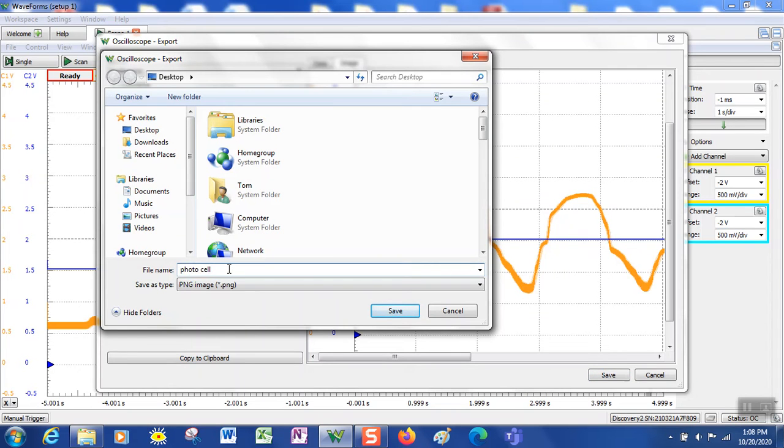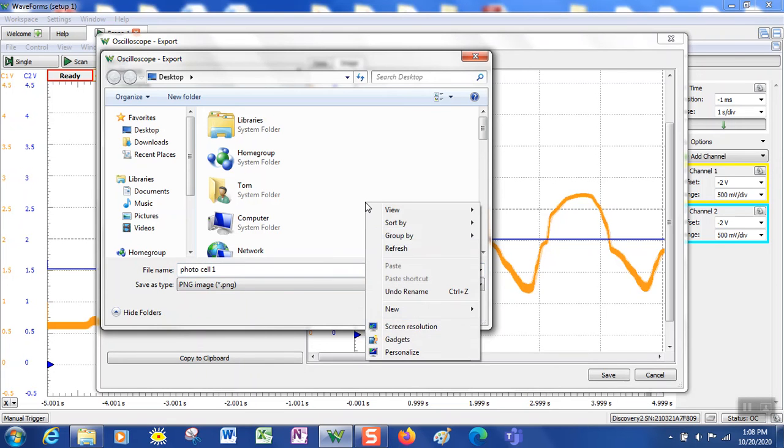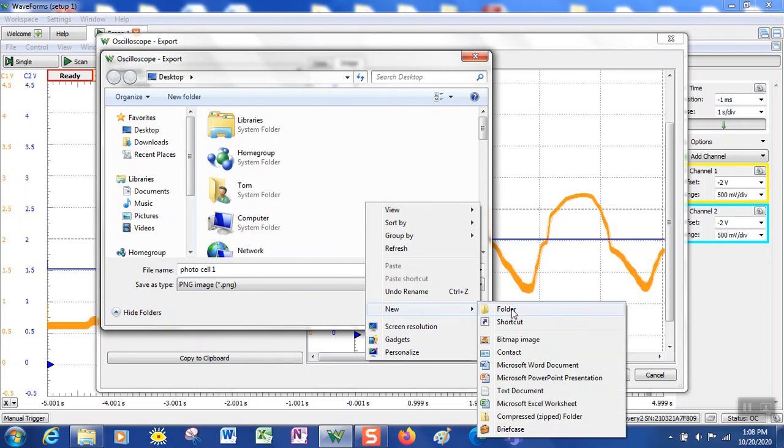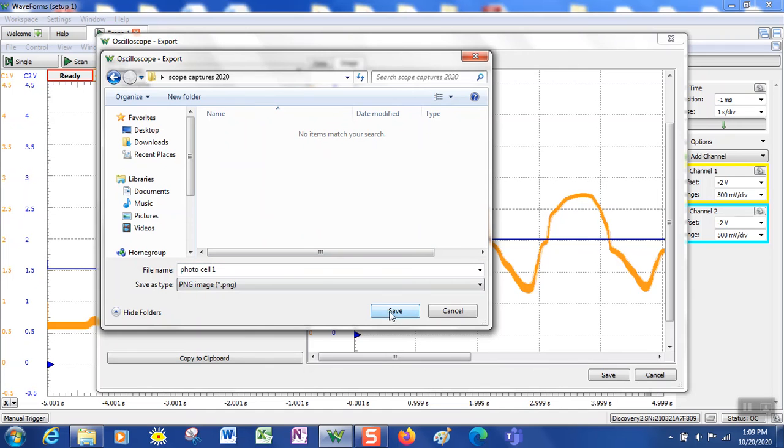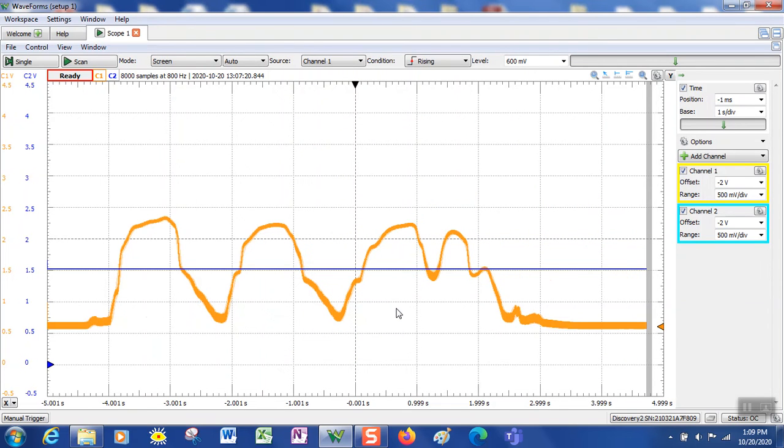had saved one. I'm going to title it. You could title whatever you want. Photocell 1. It's going to save it as a PNG file by default. Stick with that. Here again, you could create a folder to throw these into, right? So, scope captures 2020. Just do that. And that's all there is to it. Save it. Should be there for us.